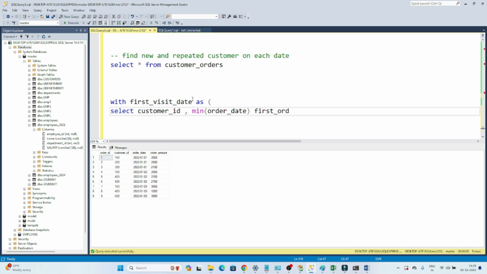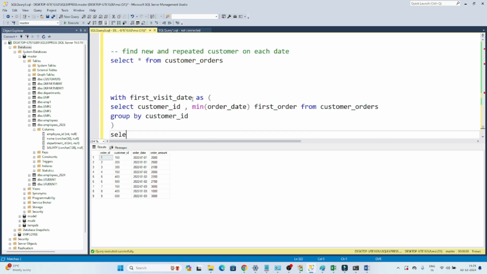First order. This is the name I will give, from customer orders, and I will group by customer ID.